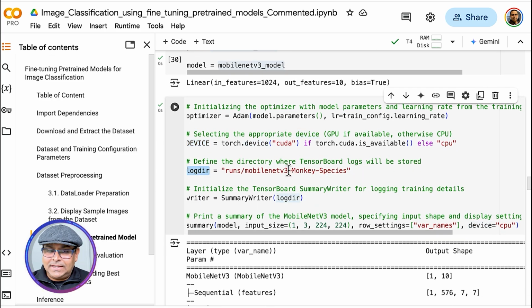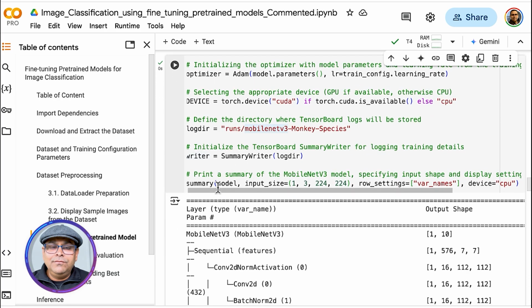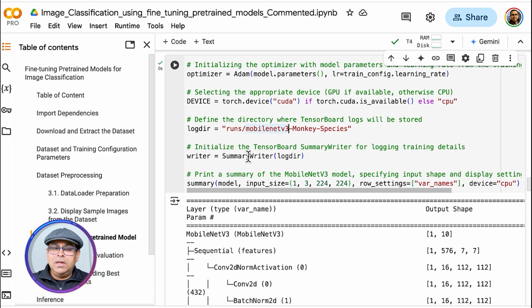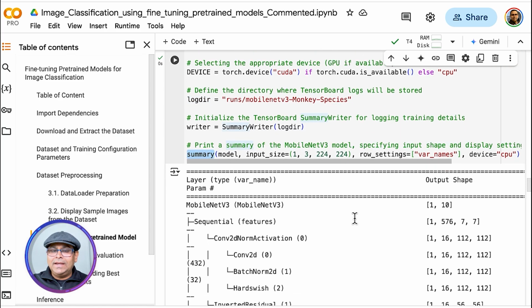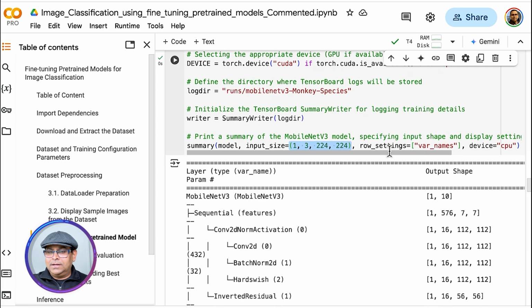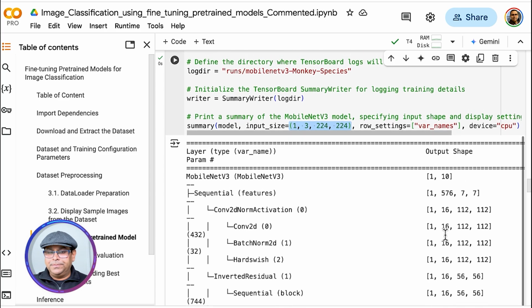The log directory is set to this one, and then we also have something called a summary writer. This summary writer is going to use the log directory as input. This is where it is going to store the summary as well. And as we have seen in the previous notebook, we can get a summary of this network by putting in the model and a dummy input. Here the dummy input is basically an image of this size, and we are getting this output.